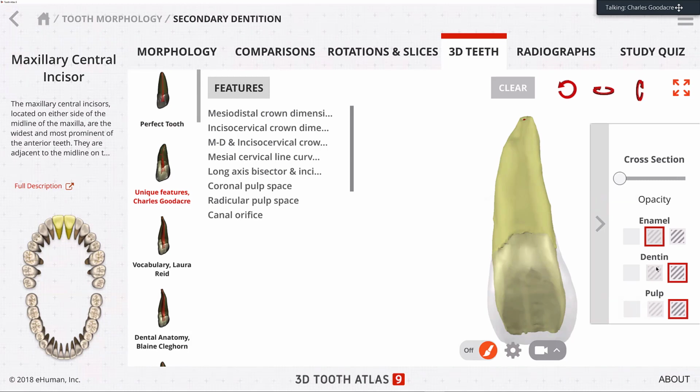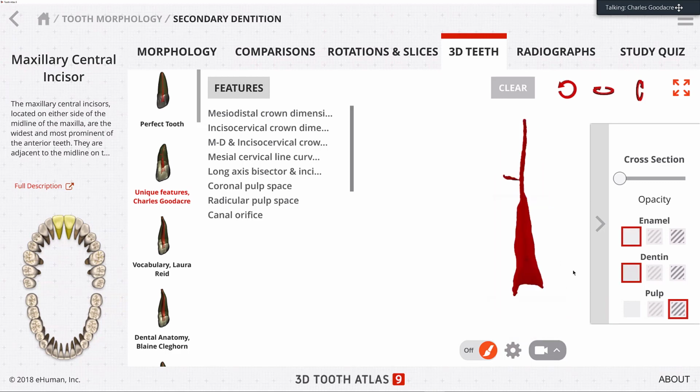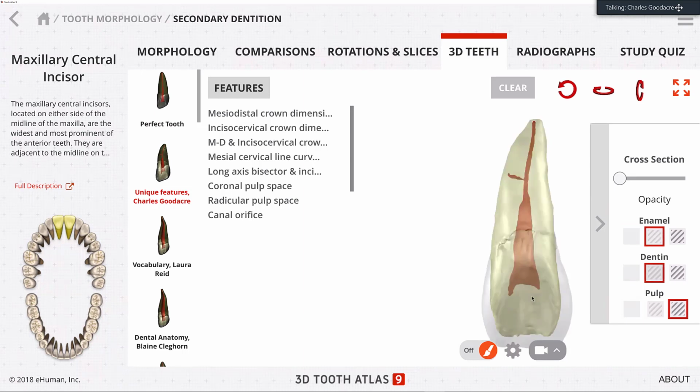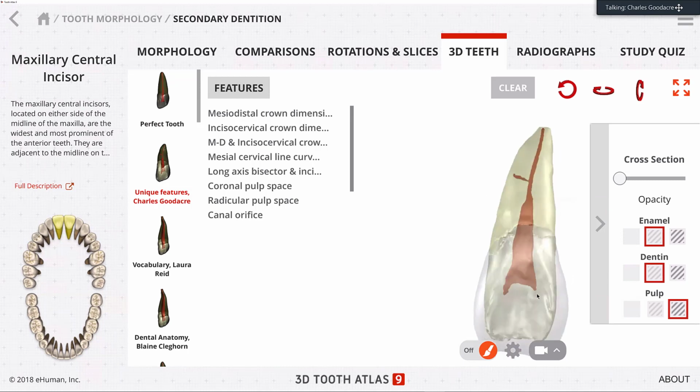Then I can make the dentin partially transparent, and that shows the pulp. We also have the ability to turn these items completely off, so we're looking only at the pulp, and you can rotate those. At any of these stages, you can rotate this around and take a look at it.